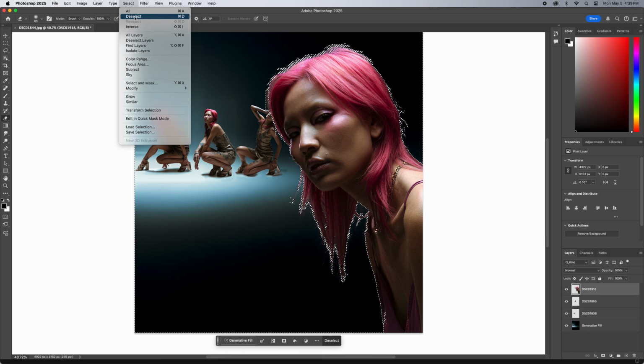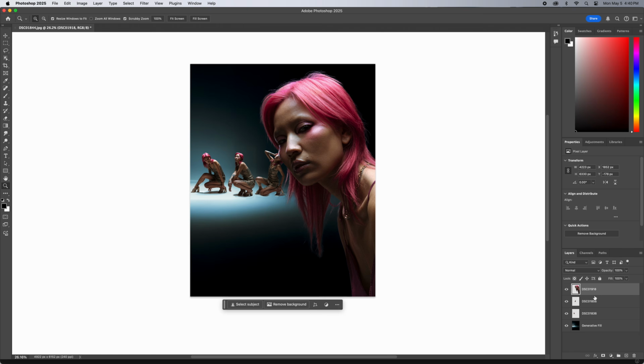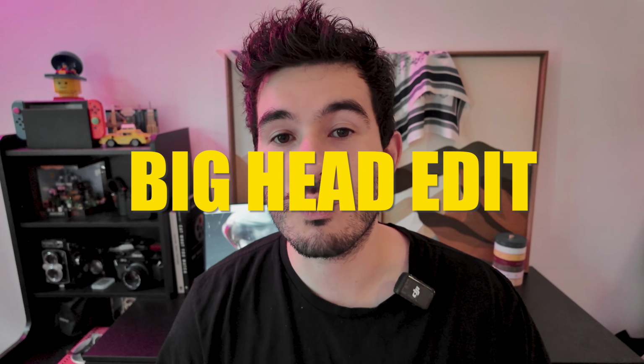You're going to delete the background, and boom, there you go. You can size this however you want, change things up. I added a little bit of grain, and there you go. Final photo.